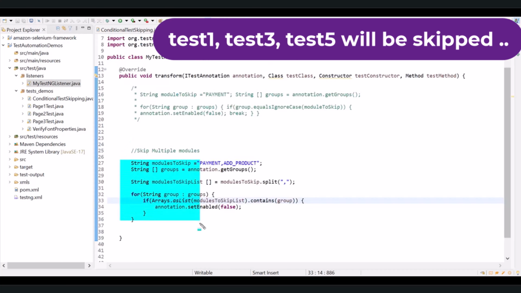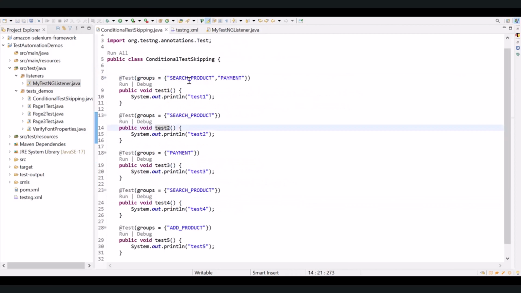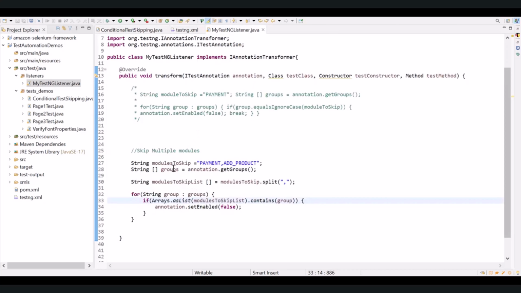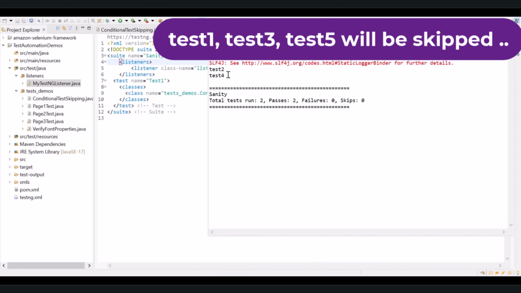This same logic should work when your test belongs to multiple modules. A few test cases can be part of multiple modules, so whatever logic we have written in this TestNG listener should work for this scenario as well. Okay, so only test2 and test4 got executed. So we have multiple modules to skip, and we have a TestNG method belonging to multiple groups as well. This is how you can create a condition on which you can skip the TestNG methods using IAnnotationTransformer.